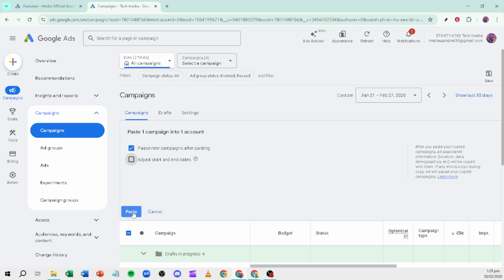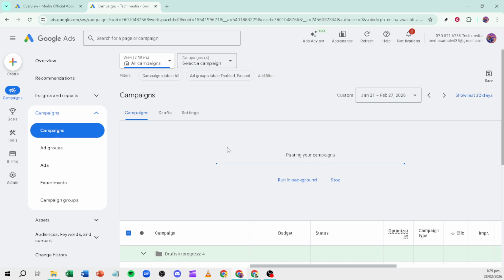Google Ads will begin creating the duplicate using the original campaign structure, including its settings, ads, and ad groups. Give it a moment and then look back at the campaigns table. Your new campaign will appear alongside the original.